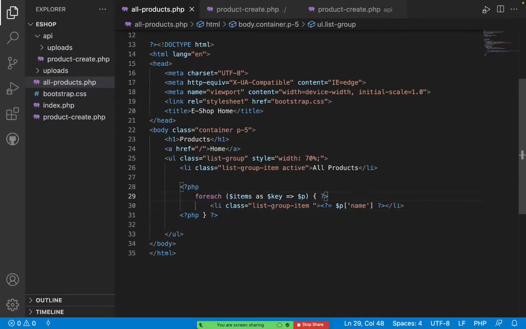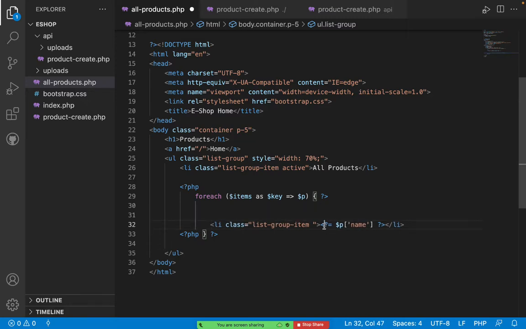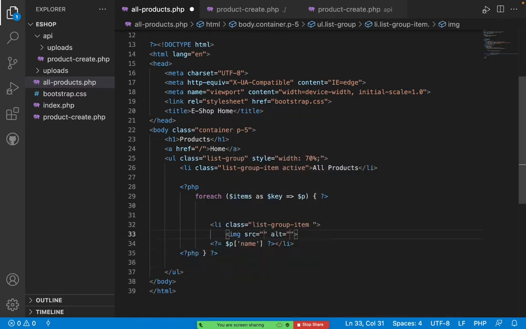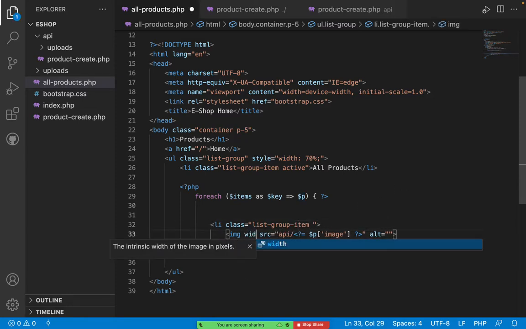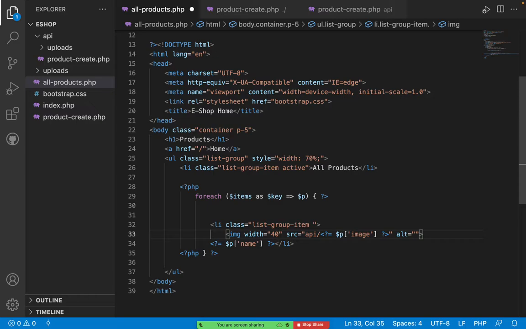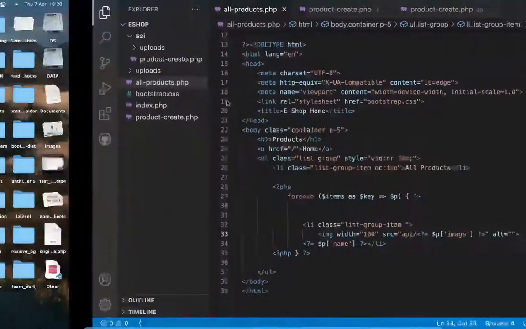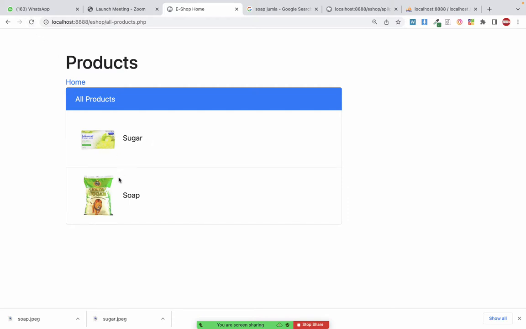Let me go ahead and put the thumbnail, the image. I'll simply come here and write my IMG, and then give it the name of the image, which is there in the API. So I'll copy this PHP tag and add it here and put image. Let me not forget to put the width, otherwise it's going to become crazy. So width, and then I specify it maybe to 100 pixels. If I refresh, I'll have my product and my image.